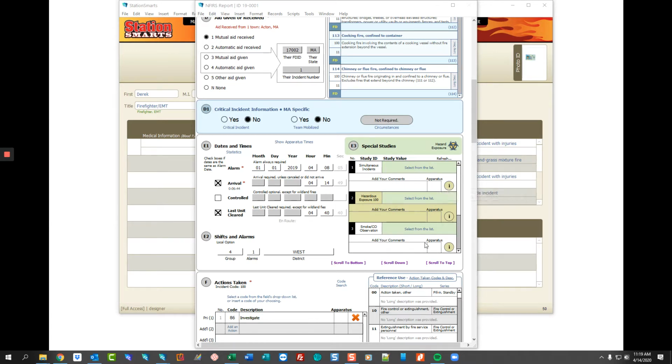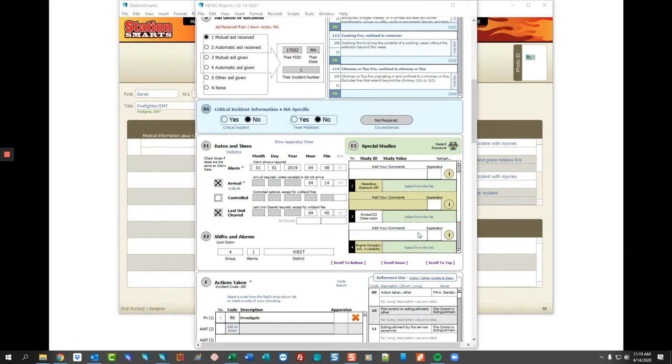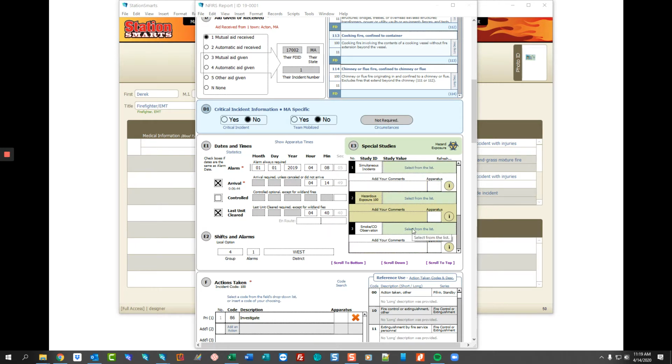There are a lot of different questions that departments can define for their department as they're answering the other questions on the form. They can easily come through and answer questions posed by the chief or other members of the department as well. One of those questions is the hazardous exposure.